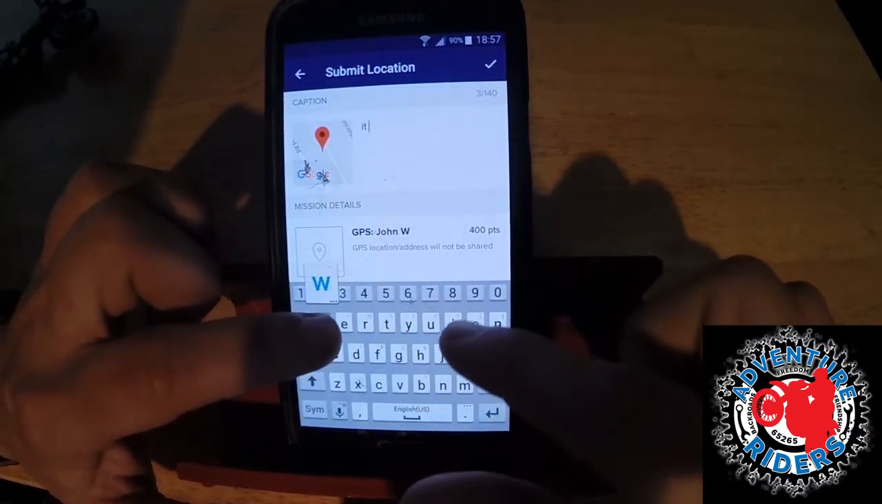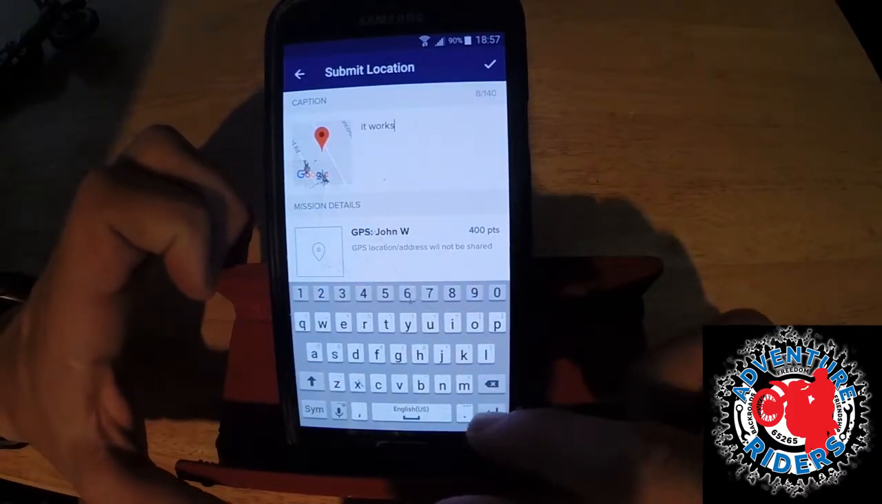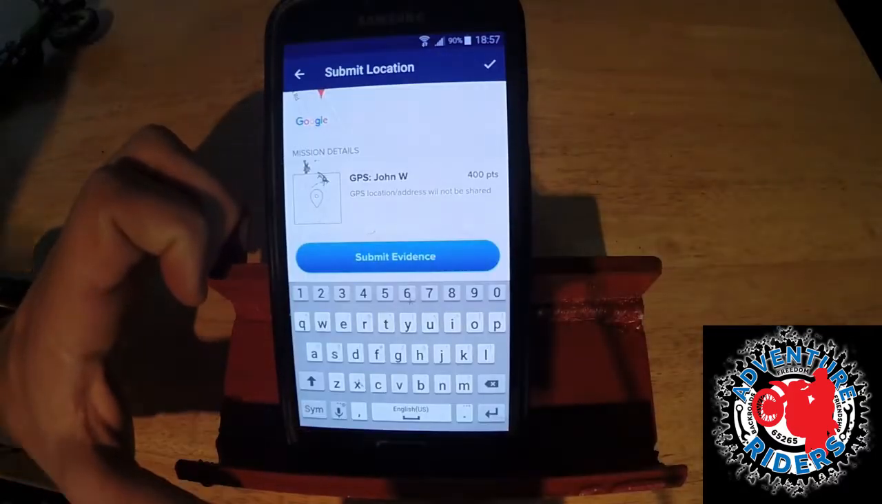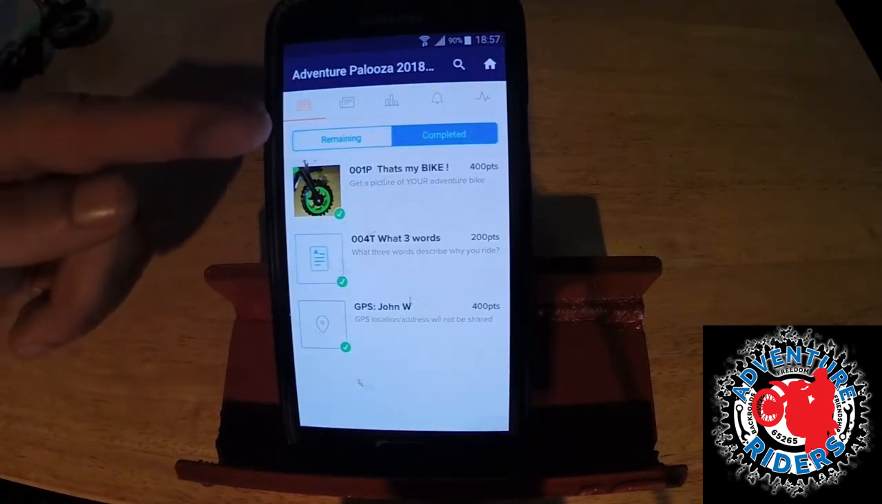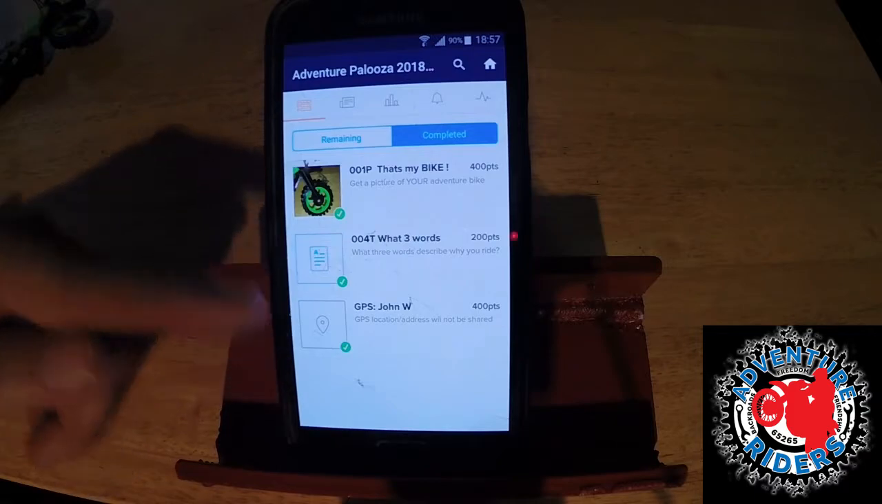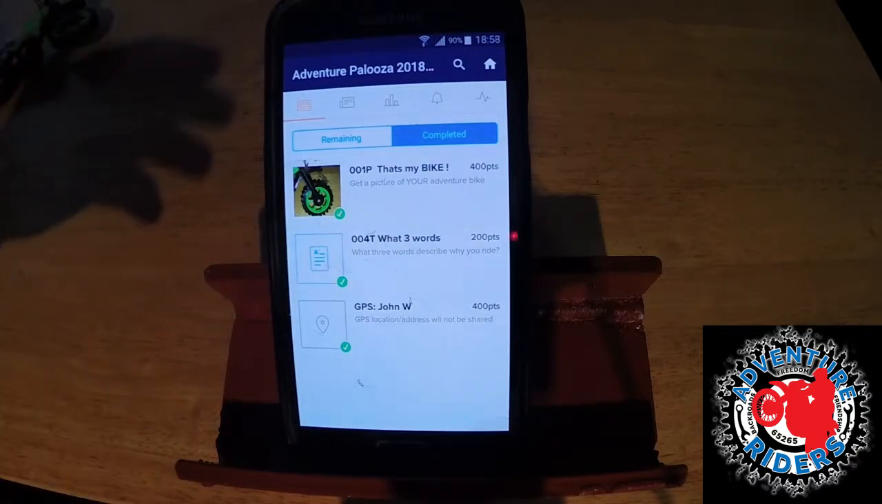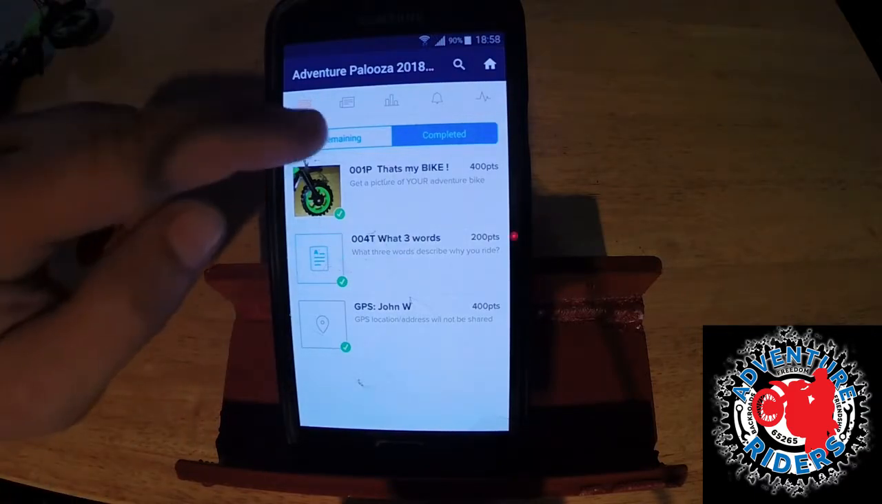Not necessary, but if there's a comment you want to add, you can do that. Submit the evidence. And again, checking my completed list, I can see what I have completed. If you miss some checkpoints, the game plays on. You don't have to hit absolutely every one.